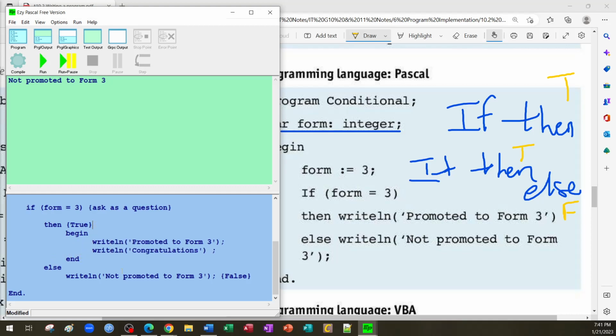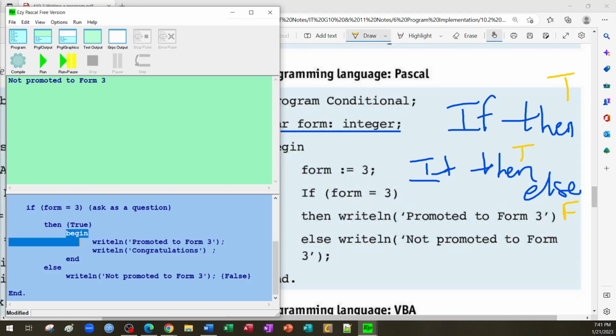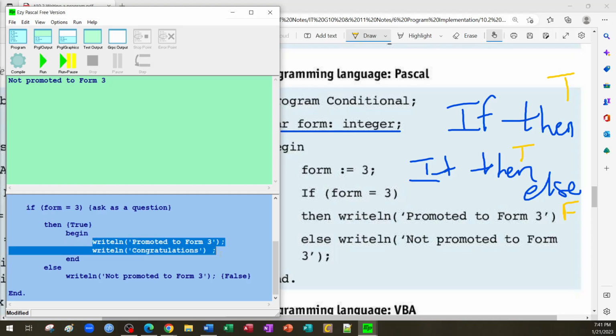So see why indenting is so important. You can clearly read the flow of the information. So if form 3 is equal to 3, is it equal to 3? Then if that is true, begin and end. Whatever is inside of this begin and end section is going to be carried out. And as Pamela mentioned, all of our statements are going to have to end with a semicolon there.